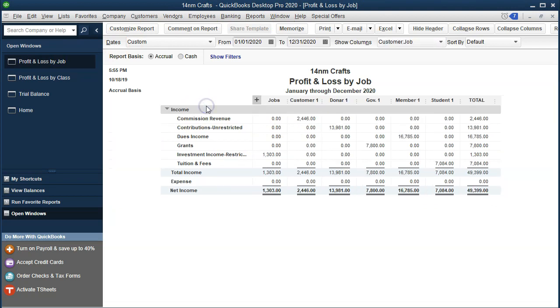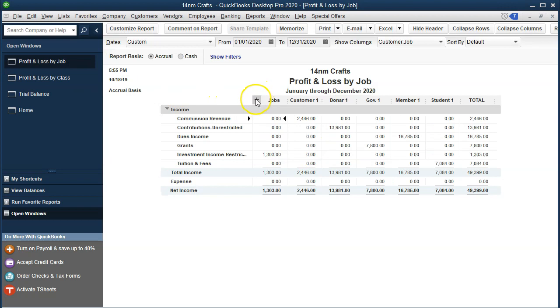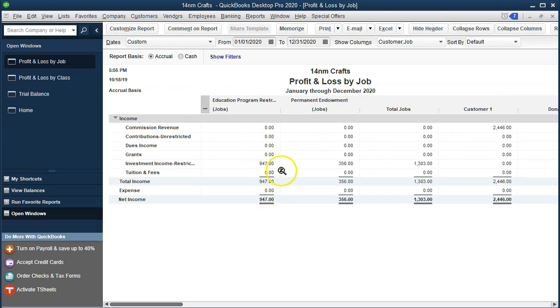If I was to minimize this screen, we've got the jobs that we're concentrating on here, and then all the other stuff that we're not as concerned with, because we're concerned with this item, the investment income that is restricted. So then if we go down below, we've got the 1303 here and the jobs restricted. If we go to the profit and loss by class, you see that we have the 1303 here. So this gives us the 1303, but not the detail. Going to the profit and loss by job, if I was to expand this, we then get the detail between these two jobs, so the education program and the permanent endowment jobs.